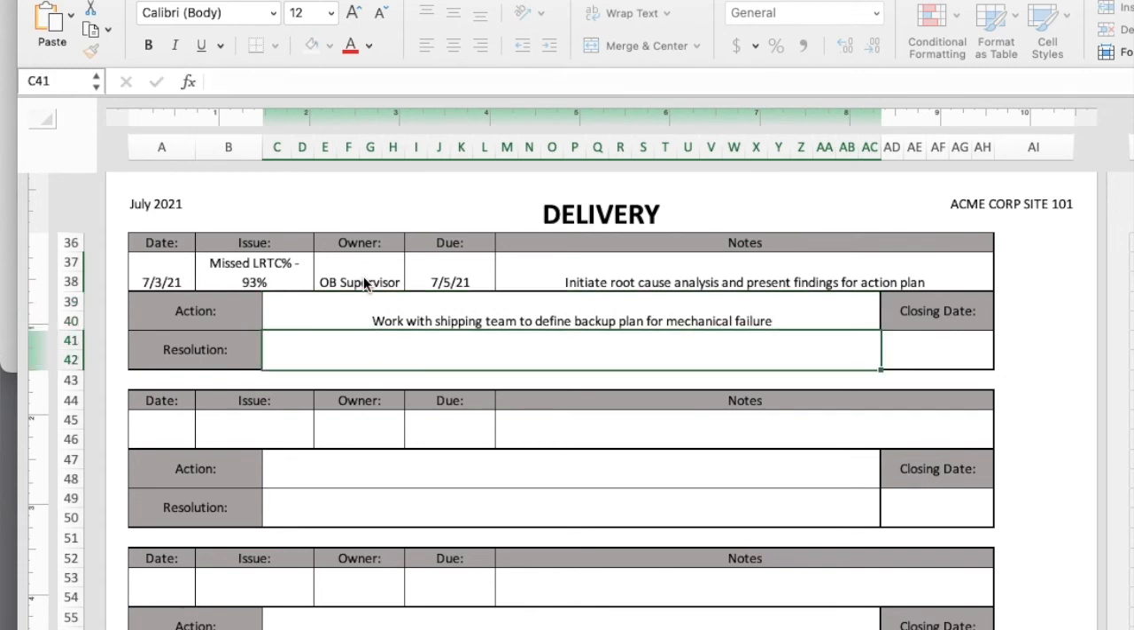The resolution square will only be filled out once the action plan is complete. In this case, the resolution might look like: action plan has been documented and standard work instruction 101-1 includes backup plan for missing trailers.